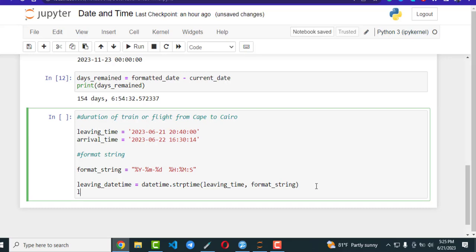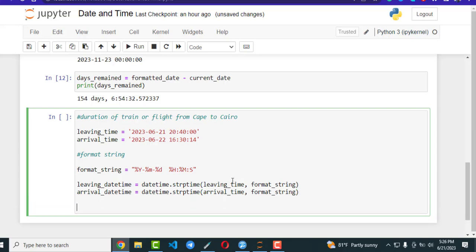Now let us say also arrival_date_time is equals to DateTime dot string to, so we are passing string to time. Then we put our variable for our string, which is arrival_time, and the formatting of the date that we want to visualize. So we are converting it to DateTime object here.